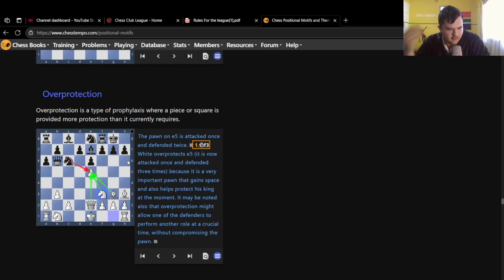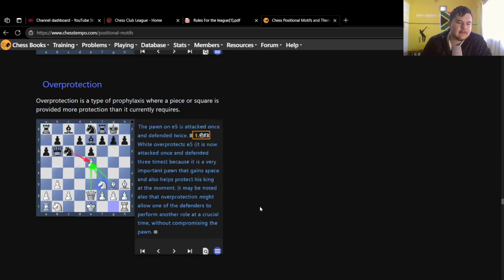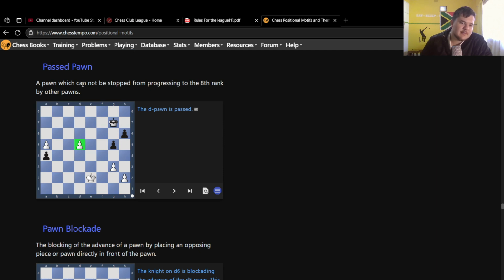Overprotection, that's when you just overprotect a piece. Nothing to explain about that. You can see white's got it attacked, defended 3 times. So you could lose another one. You don't need to defend it more at the moment. You might need to, because there'll be various pawn breaks that might bring more attackers, the queen coming back and stuff like that. Passed pawn, we said it's a pawn with nothing in the way.